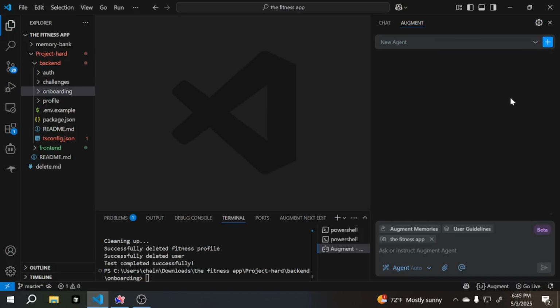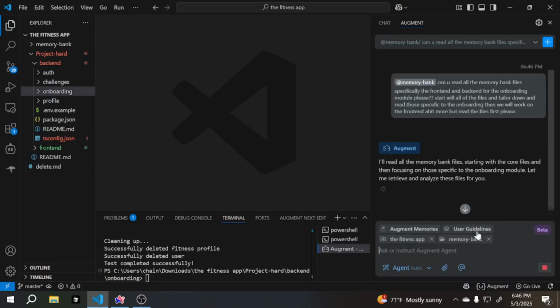Because we did the front end first, now we gotta update the front end to use our back end. So I'm gonna tell it to read all the memory bank files, or just add it to the context here first. So now I told it to read the memory bank files, specifically the ones for onboarding, front end and back end, so it understands it better.